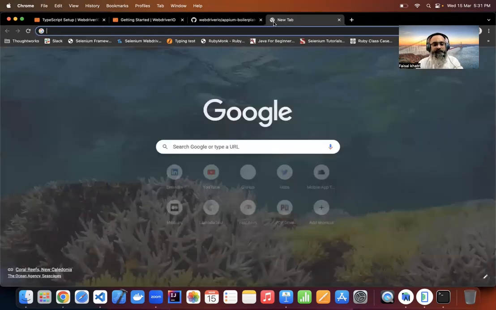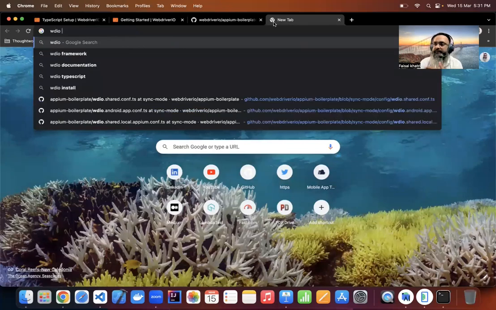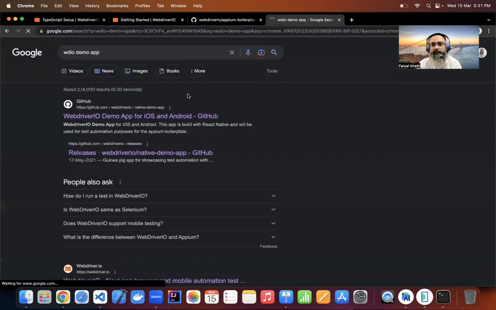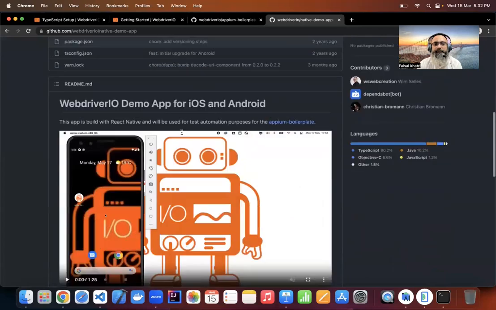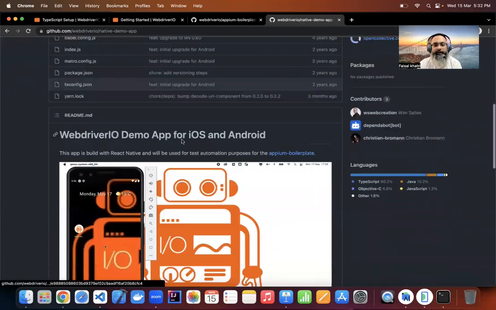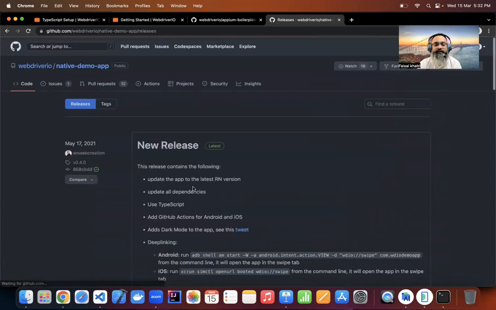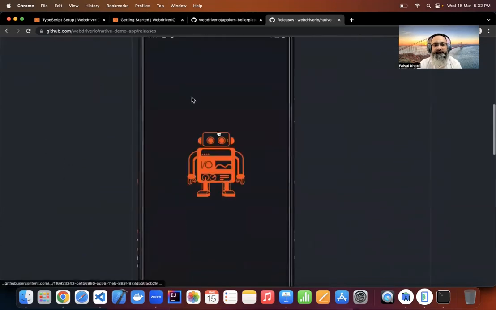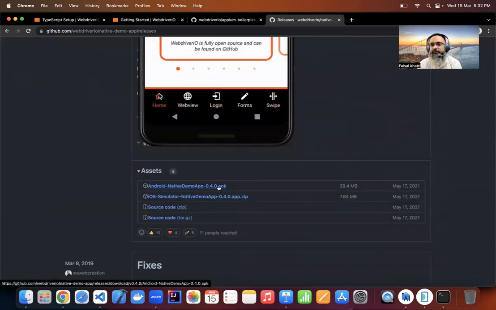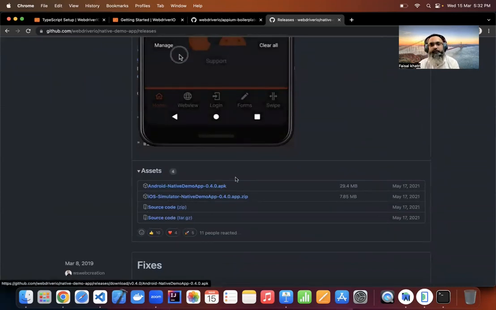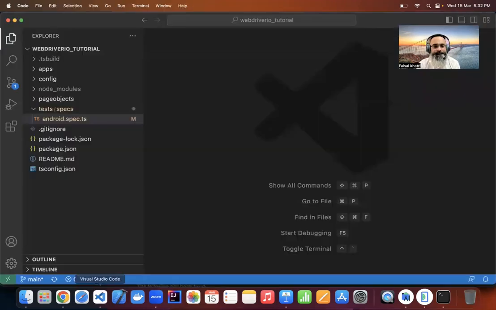The other part is the demo app. Before running the Android test, I would also like to show you the demo app, which we will be using to demonstrate the Android application automated test. This is the native demo app that has been built by the WebdriverIO team, and we will be using the Android APK file of this application. This is the APK file that is being downloaded and used in this project to demo all the tests.